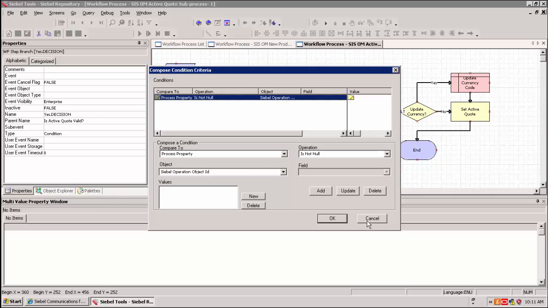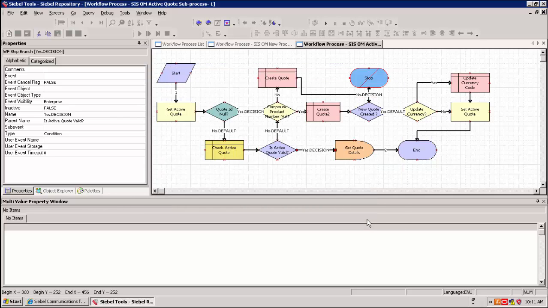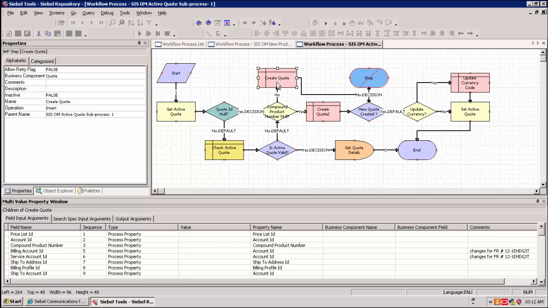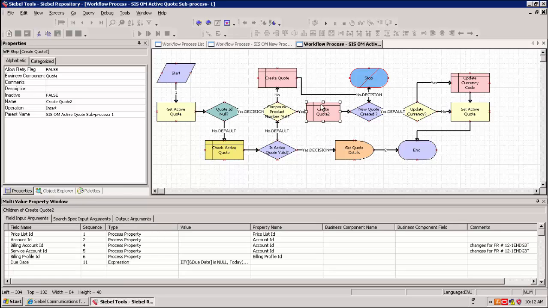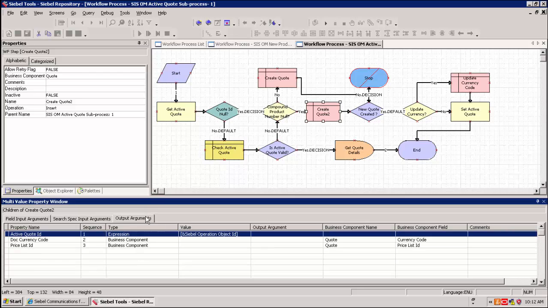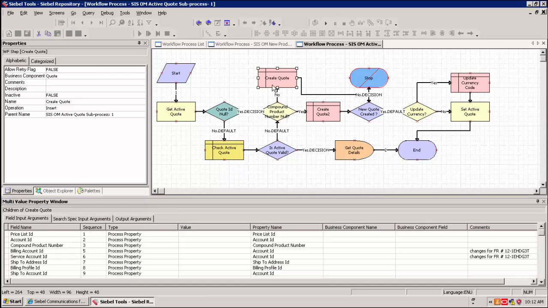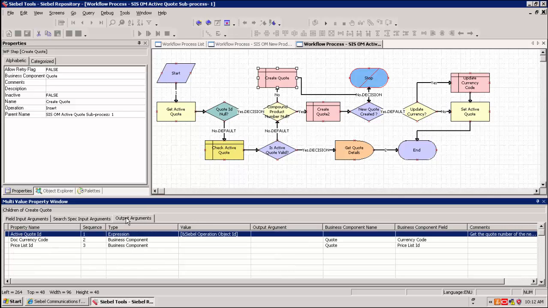Let us for a moment assume that there is no active quote, in which case the decision point will branch to one of the two Siebel operations of type insert to create a quote. Why are there two Siebel operations? Because there are two different sets of fields that are populated depending on whether this is a normal quote or a quote using network ordering.